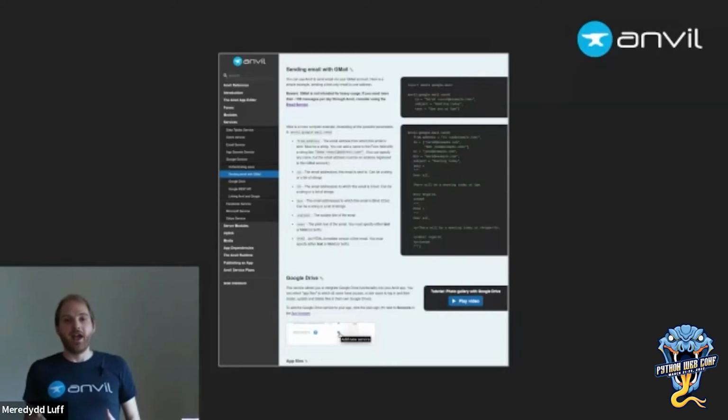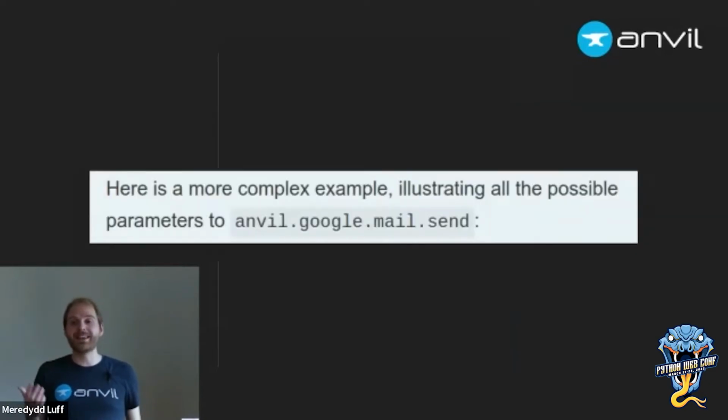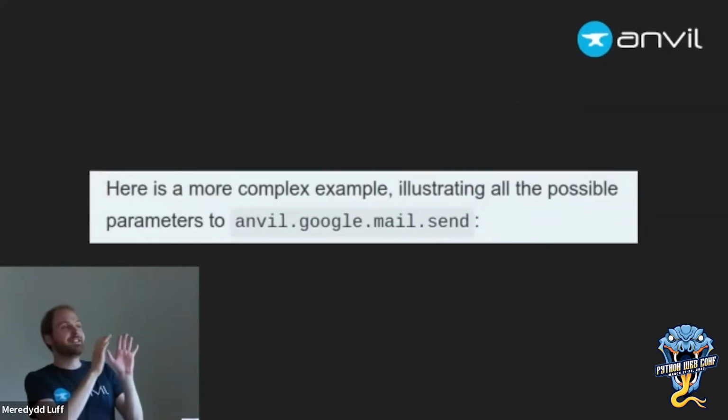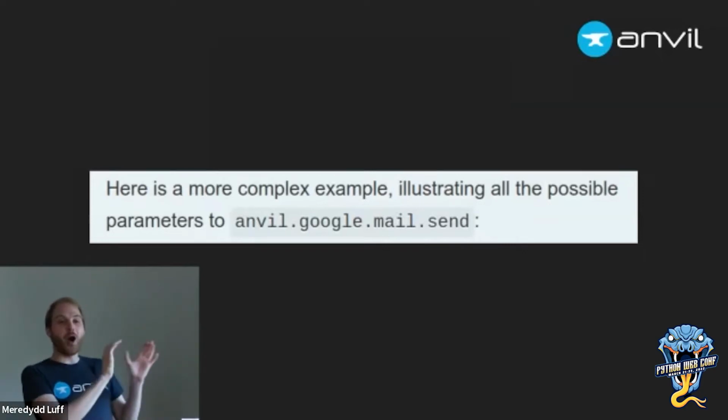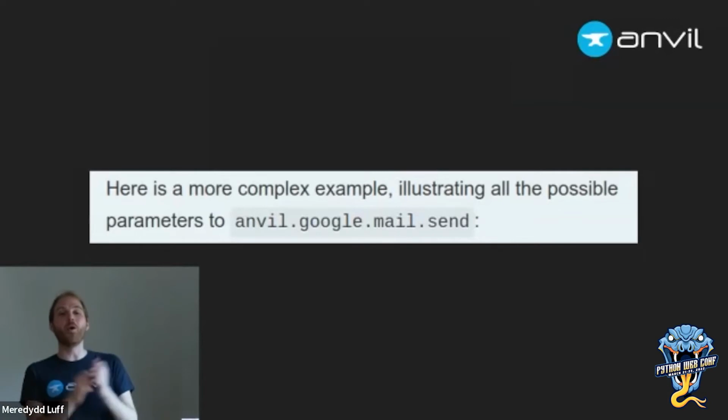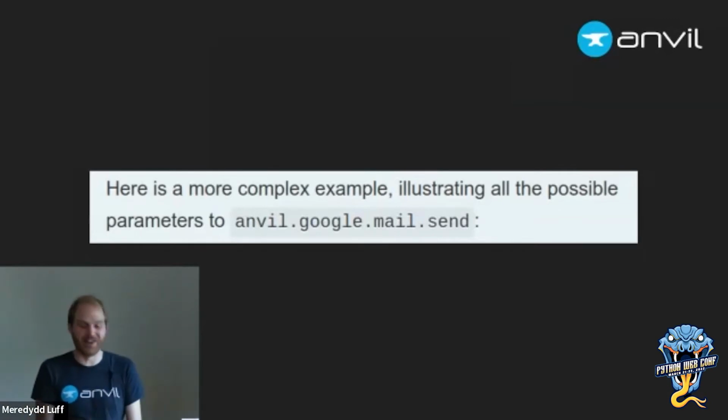And it's trying to sort of convey how this works. It's trying to tell a story, which means it's trying not to stop and get bogged down in some automated or, worse, manual listing of every argument, every property of everything, which means it ends up containing this diagnostic sentence: "Here is a more complex example illustrating all the possible parameters to this function."